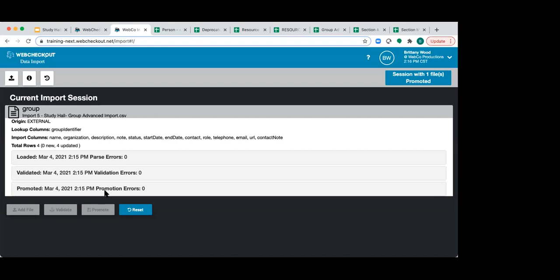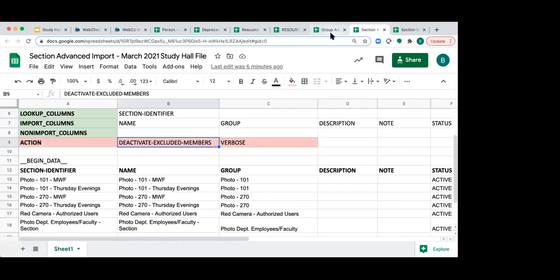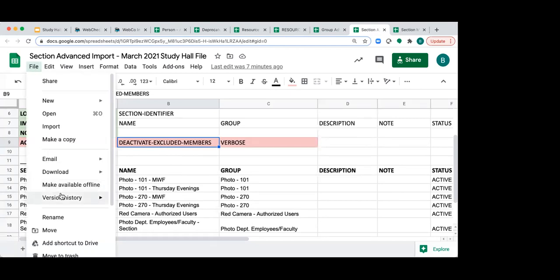Now let's import the section and the section member file. Now, as a reminder, since we are using this deactivate excluded members action, we must load and import the section and the section member file together in order for this action to work properly. So both files, the section and section member files, must be imported together. So let's save both the section and the section member files. And just as a quick reminder, both files must be saved as a CSV with UTF-8 encoding.